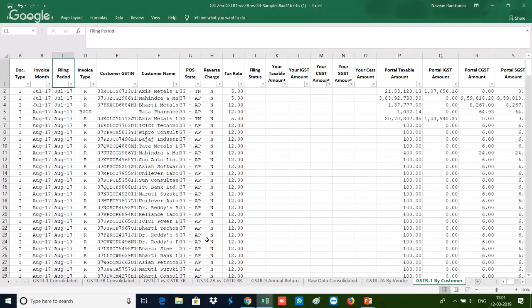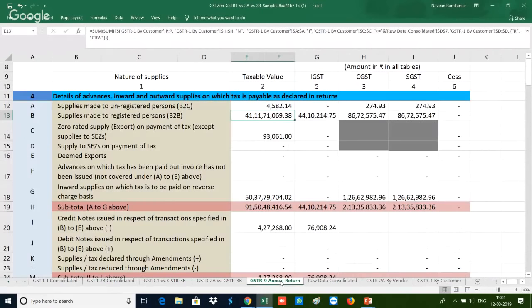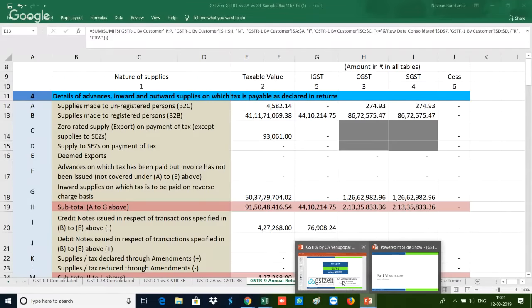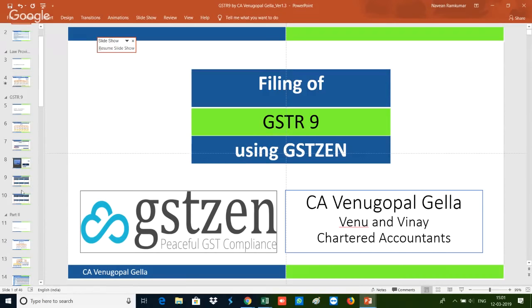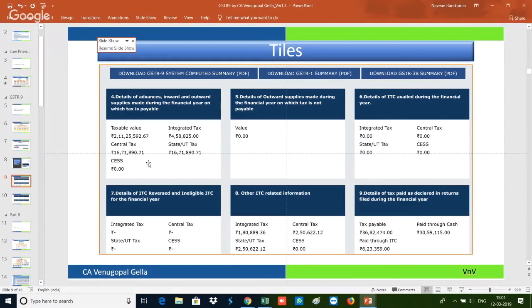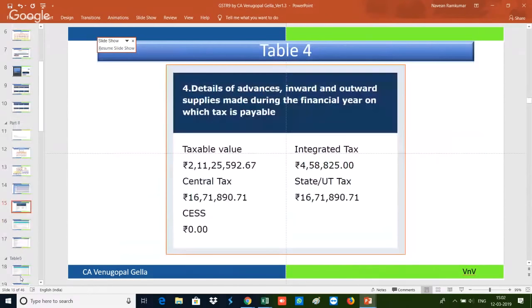Now I will come to GSTR-9 and we will spend some time understanding how these values are reported. If we notice in our earlier slide on table 4, part 2, for a demo company we had some values reported, and those values were reported in detail table-wise.